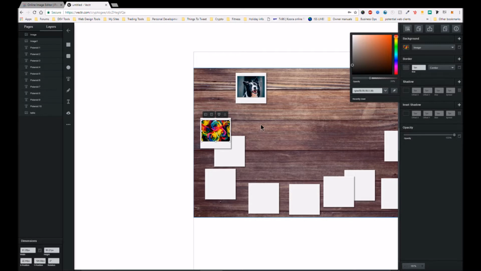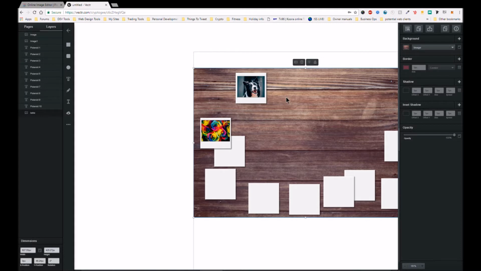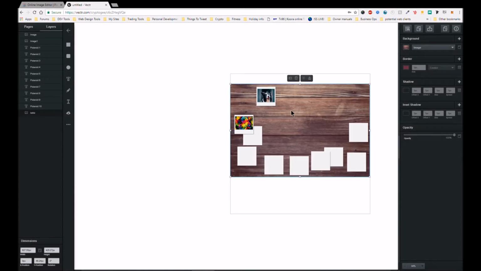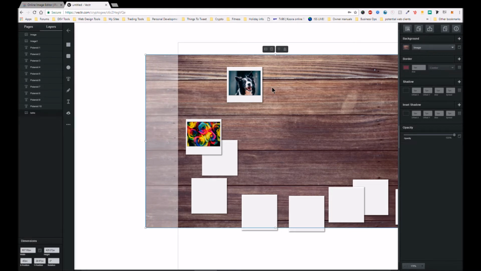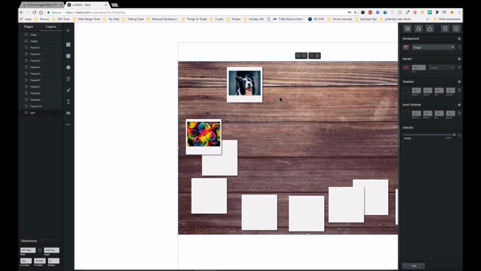And go. Right, so what I'm going to do here is, again, I'm going to pause the video and let you guys join me back when I've put all of these images in.